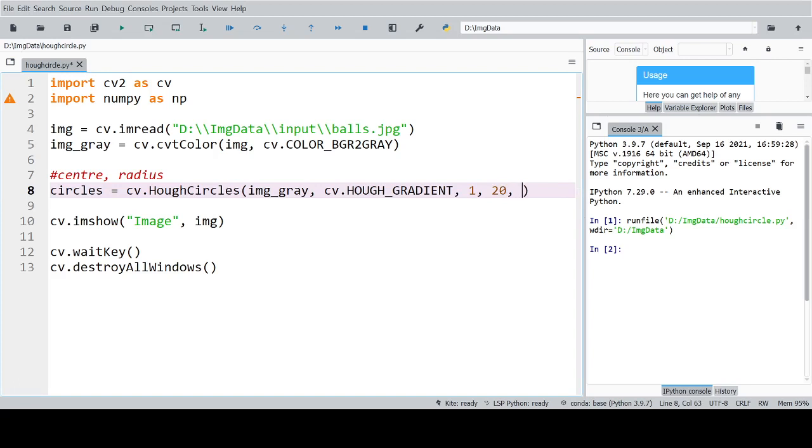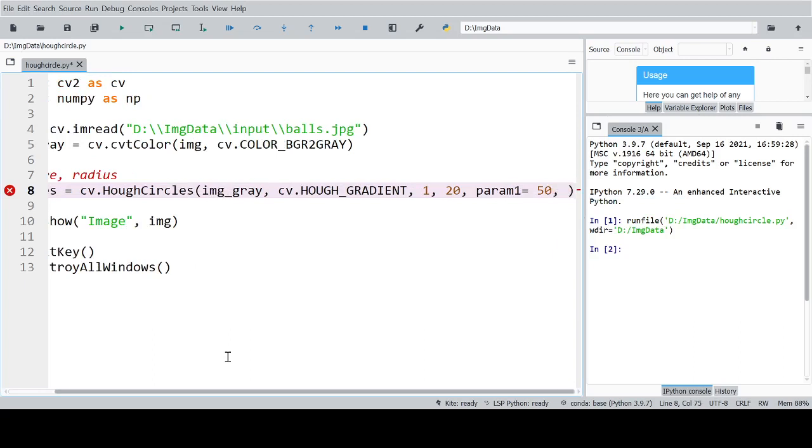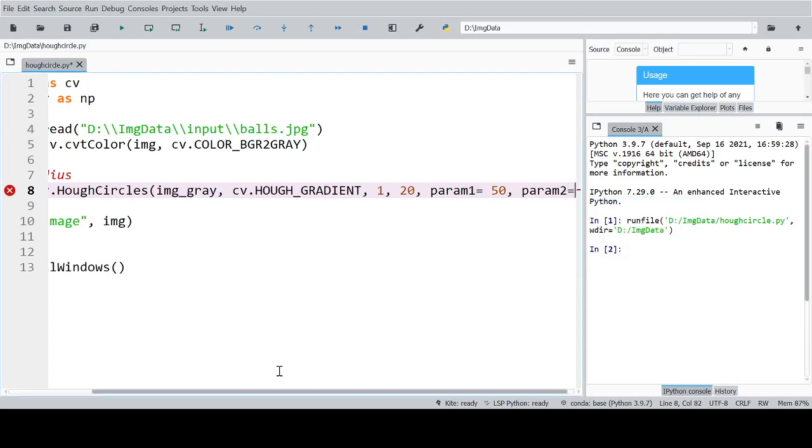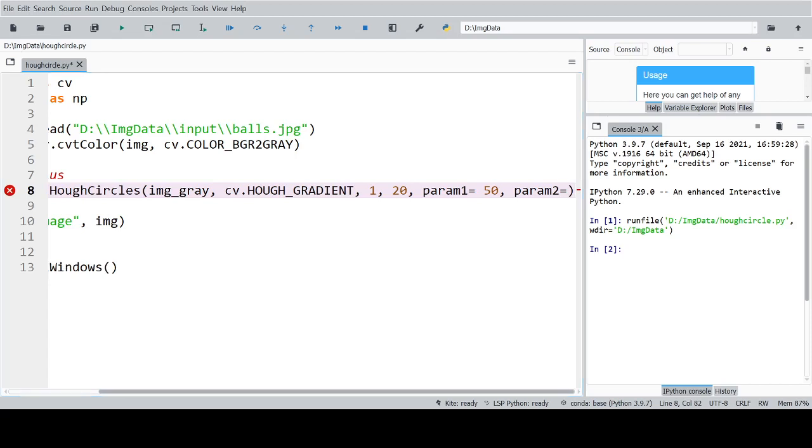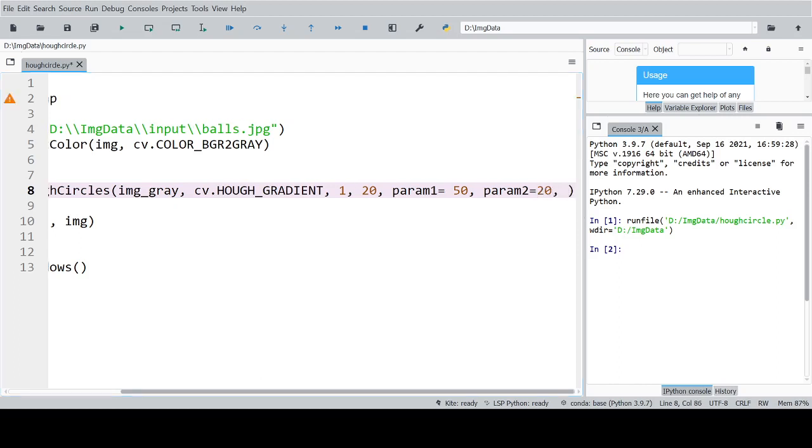And then we need to give parameter 1 and parameter 2. Let us pass param1 equal to 50. Parameter 1 gives the gradient value that is used to handle the Canny edge detection. Then we pass parameter 2, the accumulator threshold for edge detection. Keep in mind that parameter 2 is always less than parameter 1, so we can just give 20 over here. Then we can give the minimum radius and maximum radius.